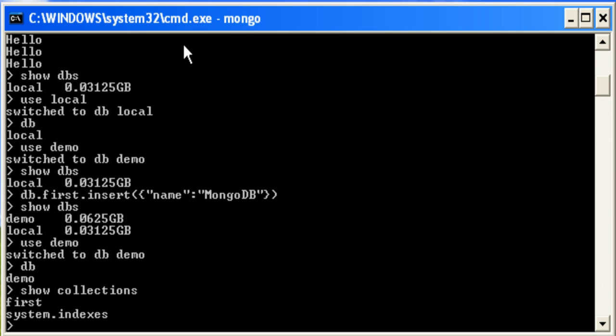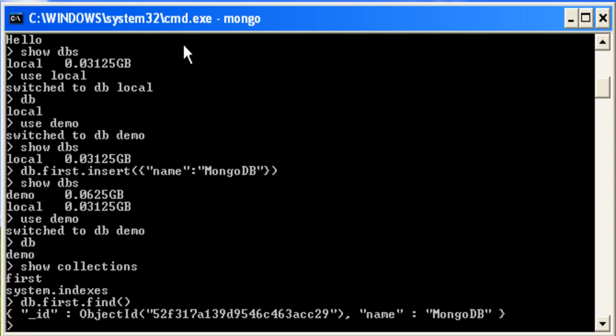So now we want to find out whether the data that we have inserted has actually appeared in the collection. So we use a command called db.first.find, and there we can see that the document has been added to the collection. We'll also see that an additional field called _id has been added to the document.